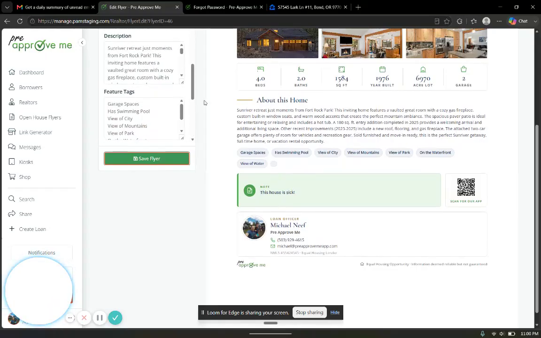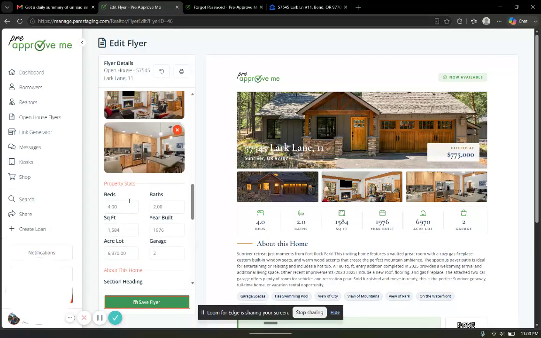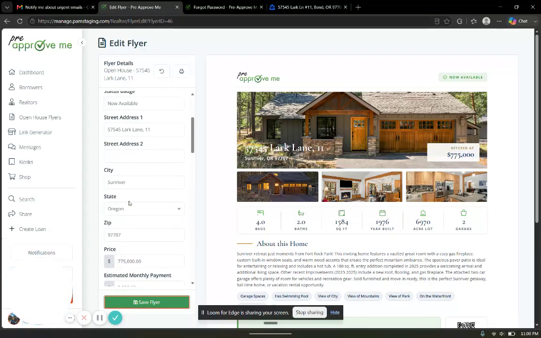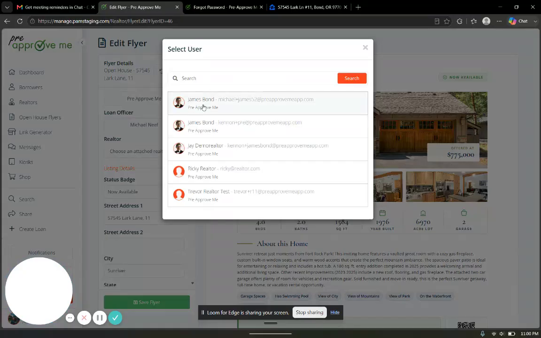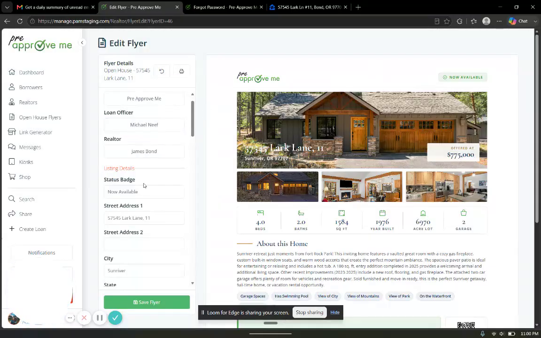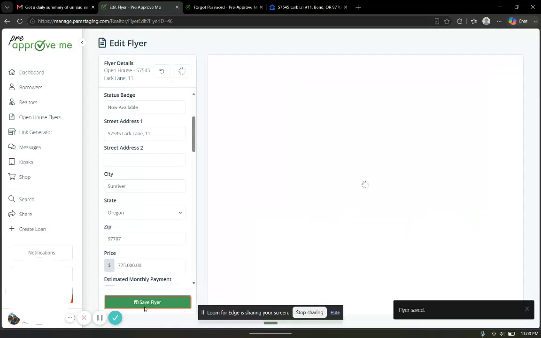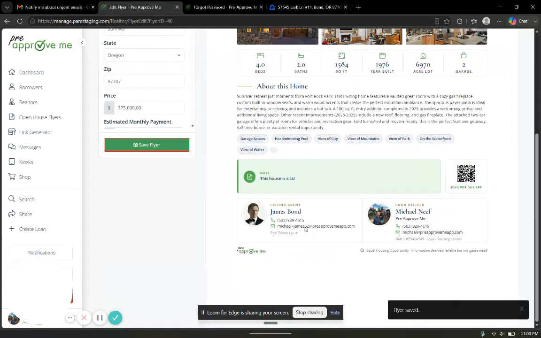Now, you can also, of course, make this co-branded. So if you go up here to the top, there is an attach realtor option. I'm going to attach James Bond to this. I'm going to save the flyer again. And now it is co-branded with the real estate agent.